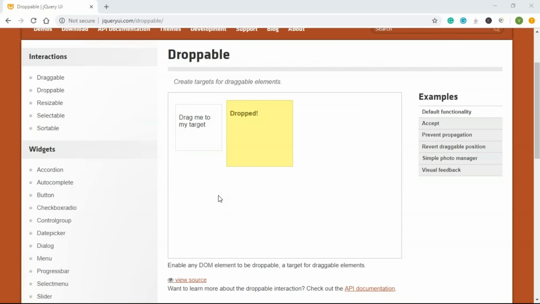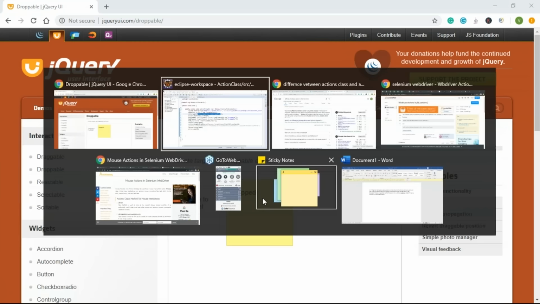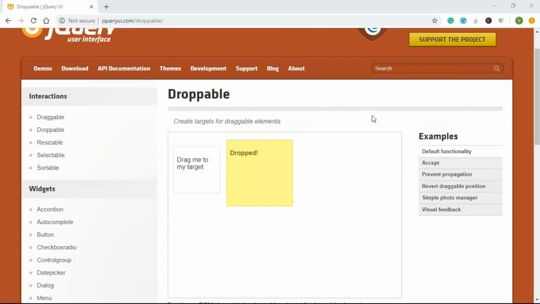Okay, that's how Selenium works, right guys? It just drags this source and drops it to the target location. Okay, let's see how you can do this using Selenium. So this is a software which mainly deals with drag and drop feature. Okay, so I'll go back to my project and just explain you guys how this works.